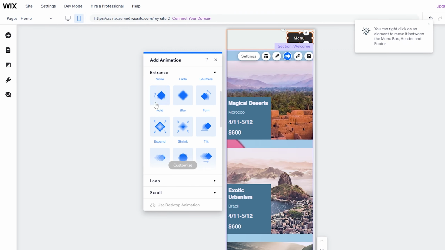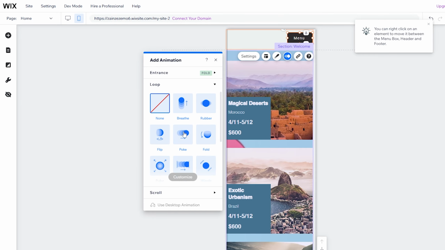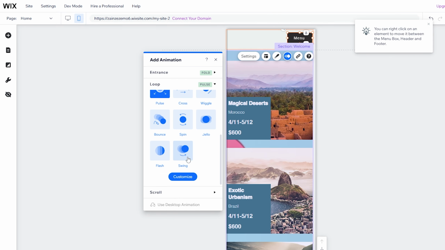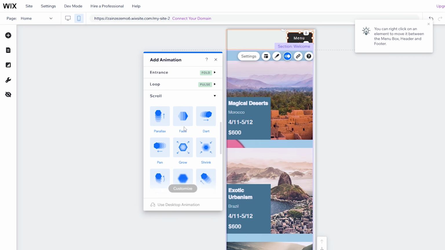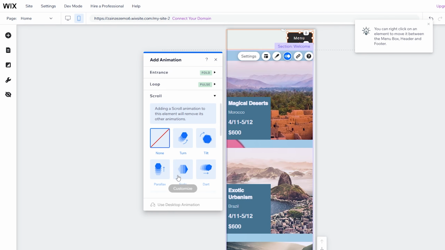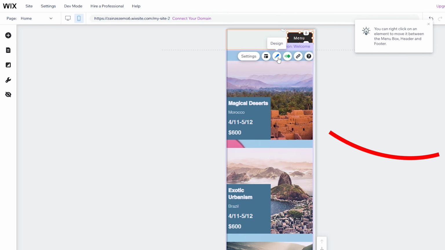Let's say that I want to add a fold animation, and this is a loop animation. This will be repeated as long as you are inside the page. So let's say that I want to add this animation, for example. You can make the movement moderate. You can also change the duration, and you can scroll down and use also animation for the scroll when you scroll down on your phone. So let's say that I do not want to make any animations. I will select none.